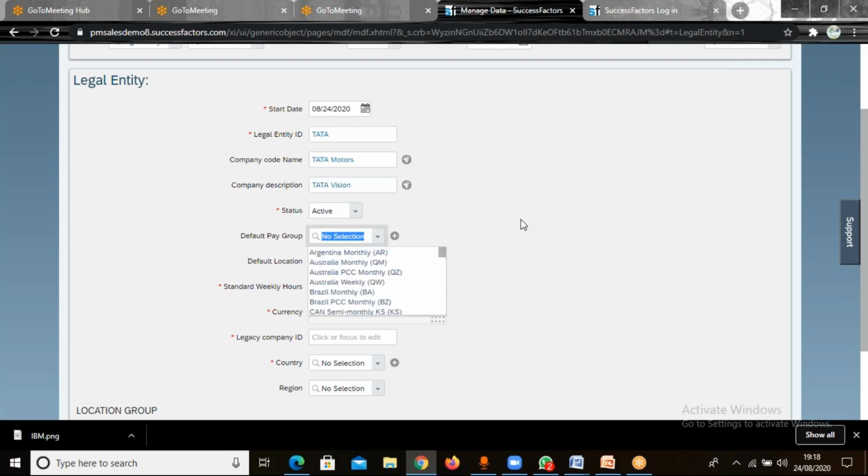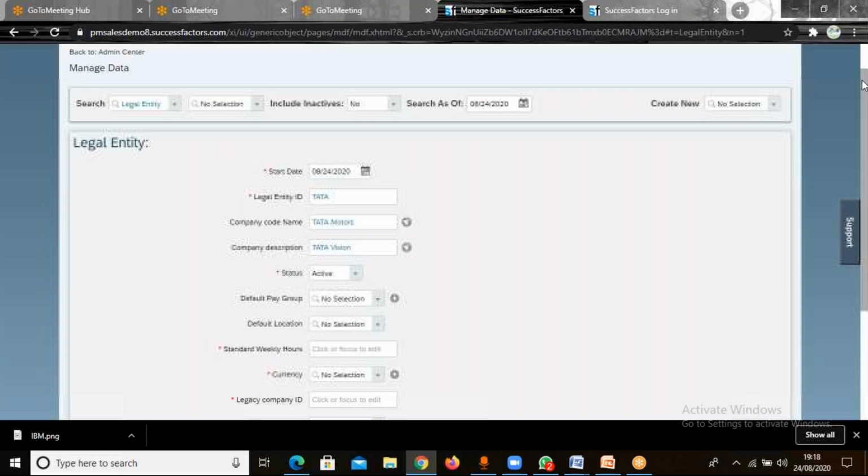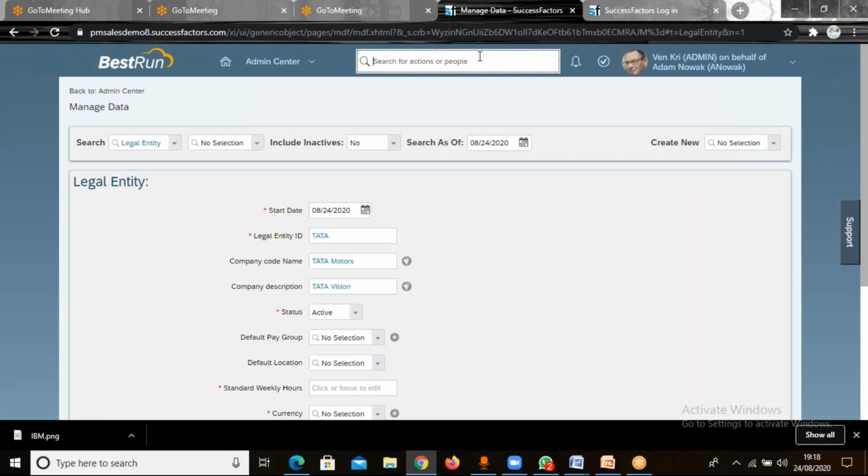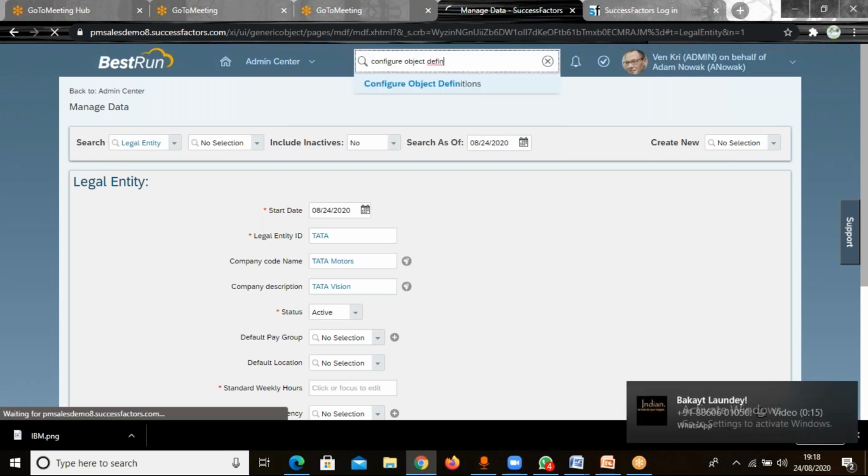Now, today I'm not going to teach you that. But the main topic is, if your client says that I want one custom field here, if your client needs one custom field there, so how do you add that custom field in MDF object? So legal entity is a MDF object. Now if I want to add some custom field, then I have to go to configure object definitions. This is the option where we do any kind of changes in MDF objects.